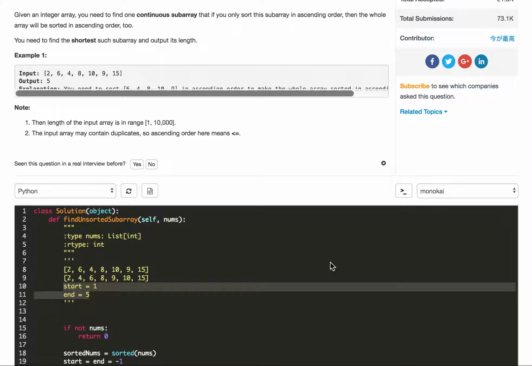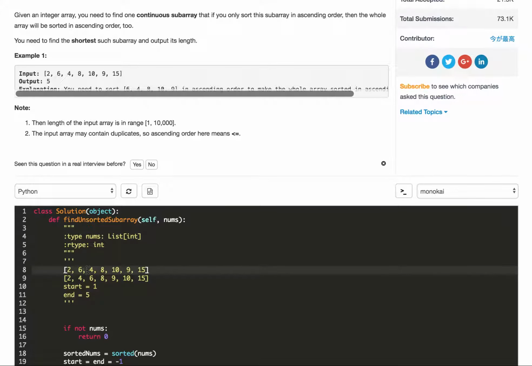But second, we need to find the shortest subarray so that we can just sort that part to make the whole array sorted. So how do we do that? Sometimes if you don't know how to do it, you better just sort the array, so the answer is going to come out. Okay, so that's what we're going to do.